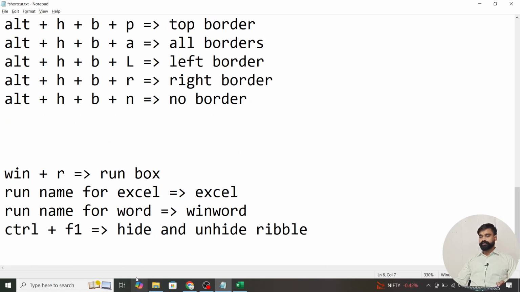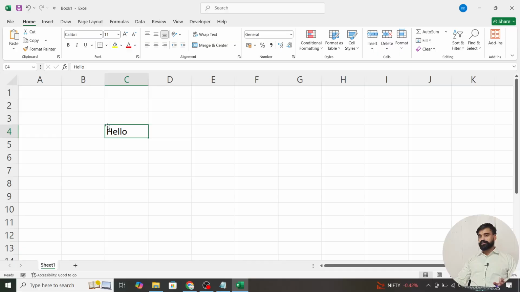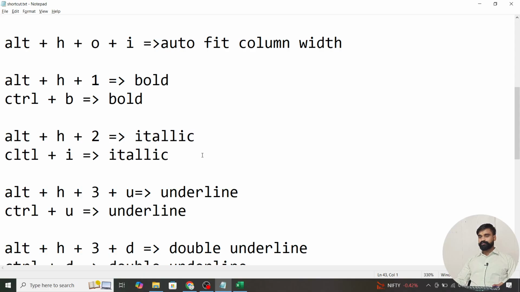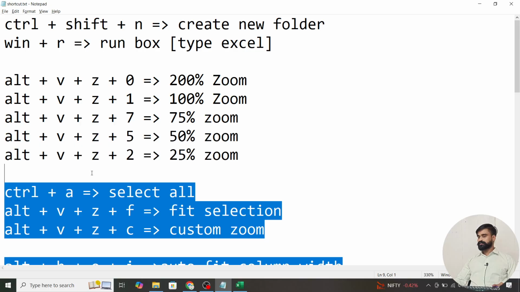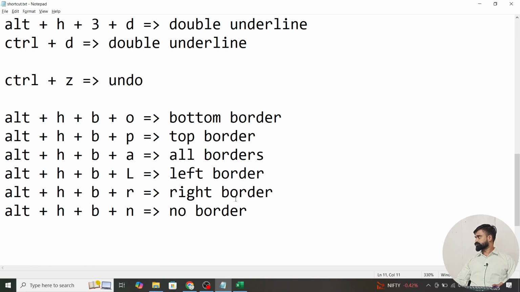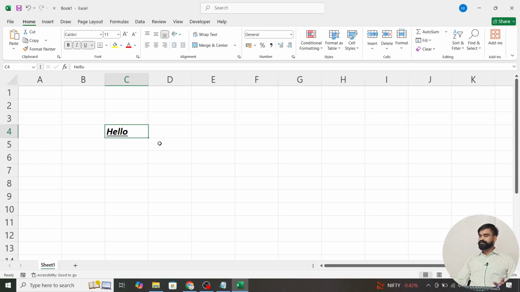Okay. So what next I want to do today, first of all I want to explain Control B for bold, Control I for italic, Control U for underline. We have already covered these here. These are some shortcuts, you can use these shortcuts from there. These are the basics, and if you have any problem I will explain.